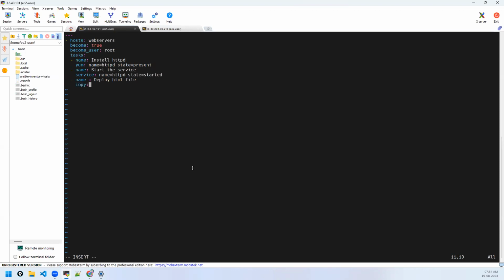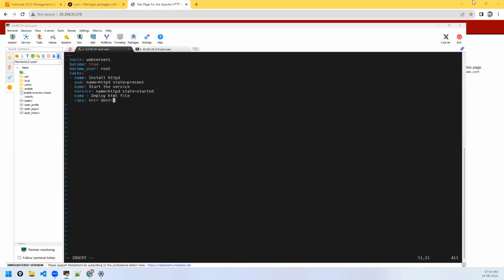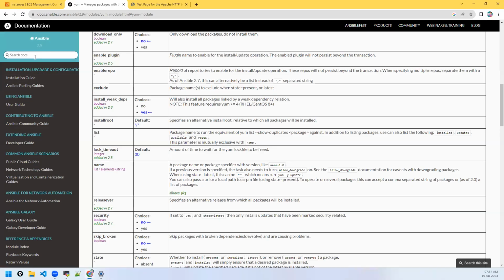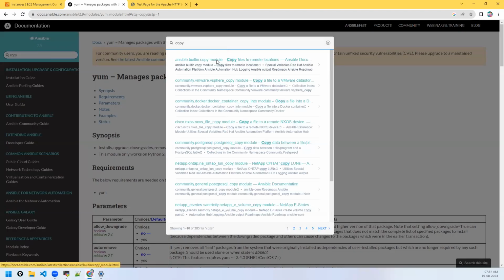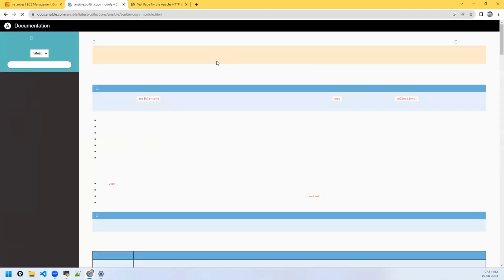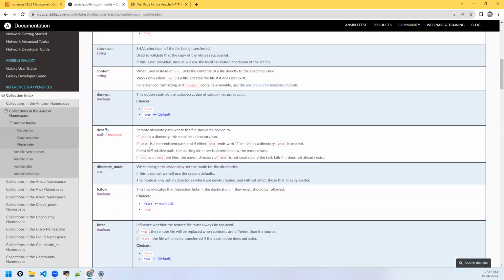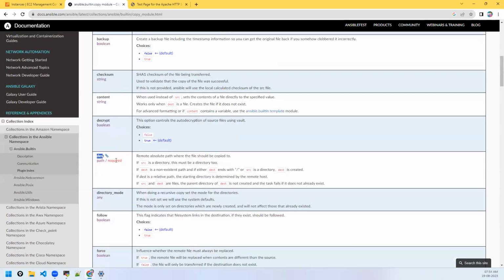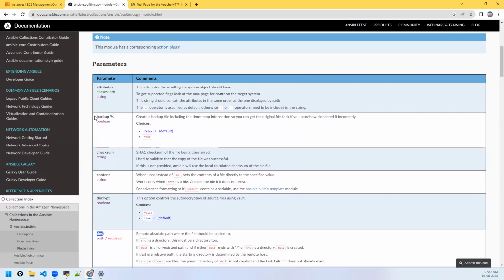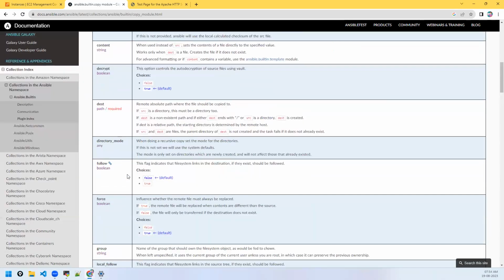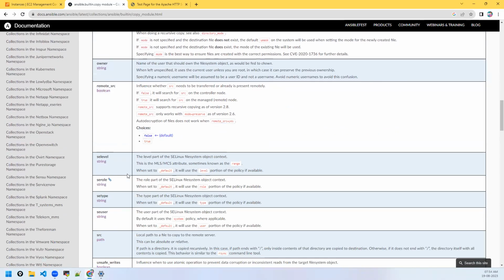How do you do that? There is something called copy module. Copy module will take two parameters, src and destination. How do you know that? I don't know anything. What should I do? Search for, I need to copy something. If you search here, it will show you all the copy related things. Copy is a module, and it will take so many things. Destination is one attribute. Source is one attribute. Backup, if you want to maintain, is another attribute.